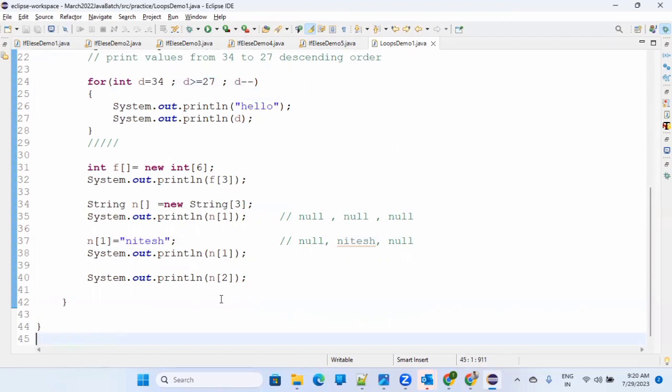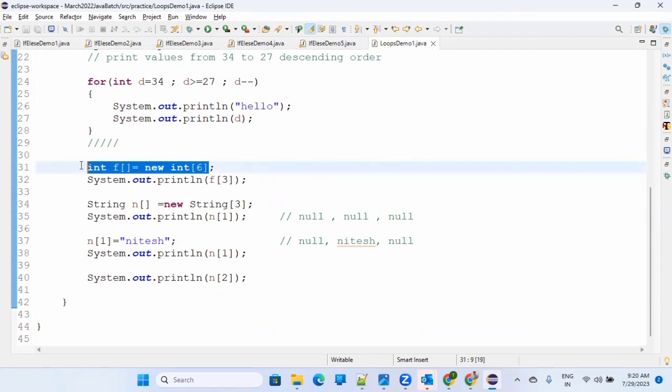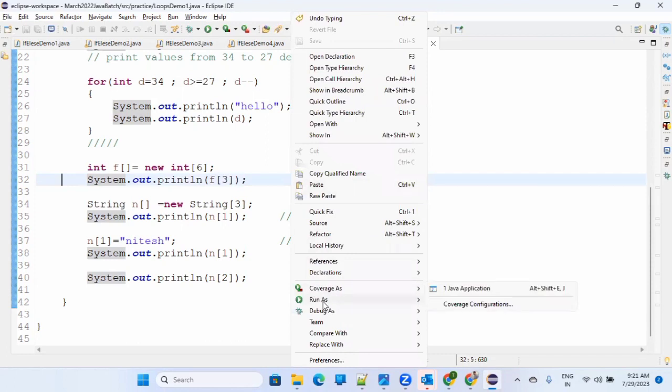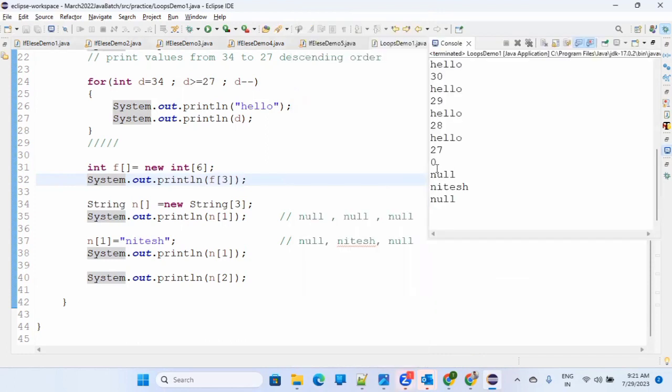A bit about the array part here. If you see at line number 31, we are declaring an array of integers. This is the syntax to create an array of integers. You're declaring 6, so the array size is 6. That means you can put 6 values one by one. So there will be F0, F1, F2, F3, F4, and in that way you can put 6 values. Here, if I'm printing F3, it will print 0. By default, if you are not putting any value, it will print 0. It's like an interview question: what will happen if we do not initialize the integer array? See here, it is printing 0.